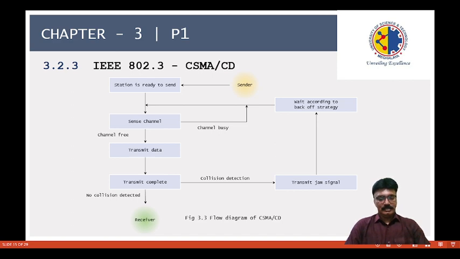In case, during the data transmission, a collision is detected, it transmits a jam signal and moves to the wait-according-to-backoff-strategy stage, and it needs to sense until the channel is free. Then the data will be transmitted, the transmission will complete, and finally, without any collision, the data will be received by the receiver. This is the carrier sense multiple access with collision detection process.